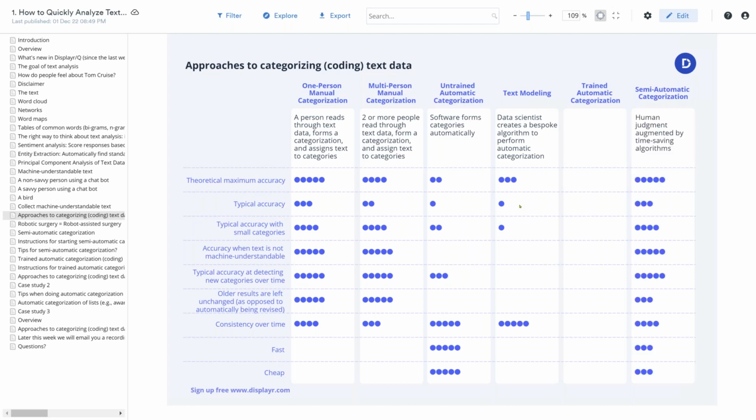A technique that we call semi-automatic categorization is designed to use algorithms to help people do the categorization or the coding. I'm going to show you how it works shortly. The thing about this approach is it's able to be highly accurate and it delivers savings in terms of time and money. It's not as fast or cheap as fully untrained automatic categorization, but it's a lot faster than manually coding data, particularly for larger data sets.